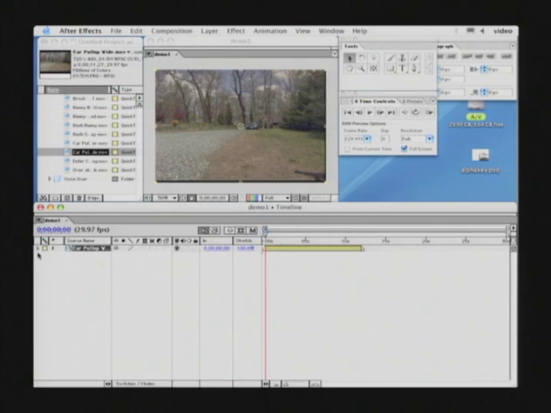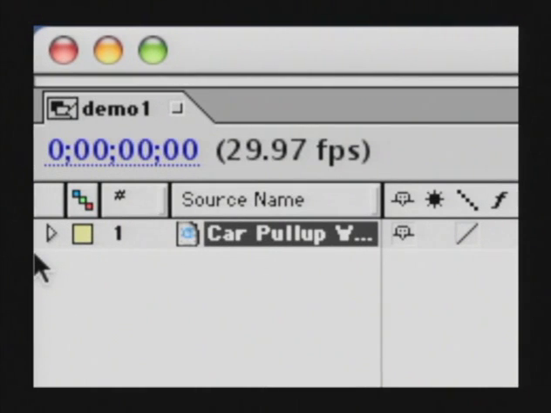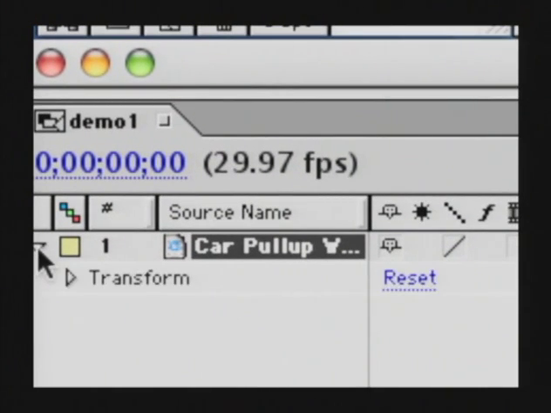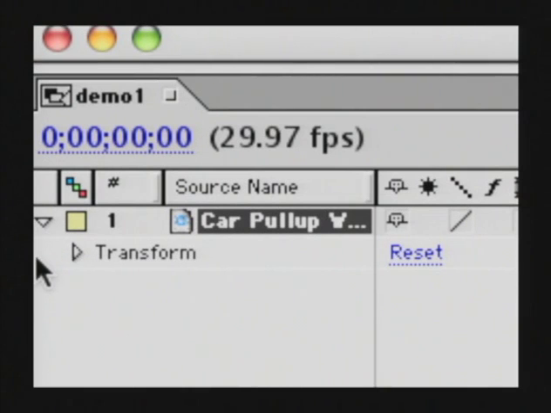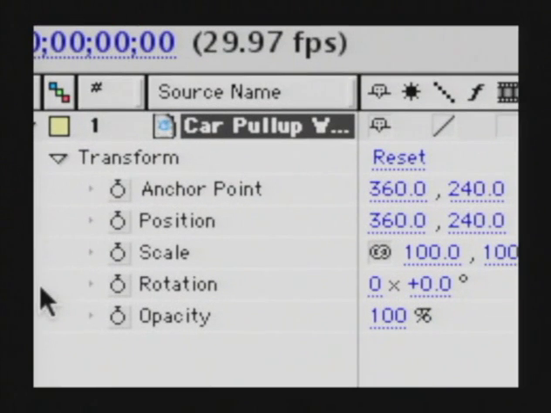We have a layer, so let's take a look at what we can do with this layer. If we zoom in and take a closer look, you can see that we have the twirler, and if we twirl down the twirler, you have what's called transform tools. When you add effects or masks, you will also see another twirler for those. For now, we just have the transform tools. You can see that we have the 5 basic transform tools: anchor point, position, scale, rotation, and opacity.